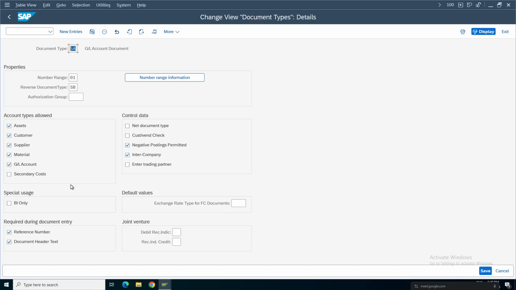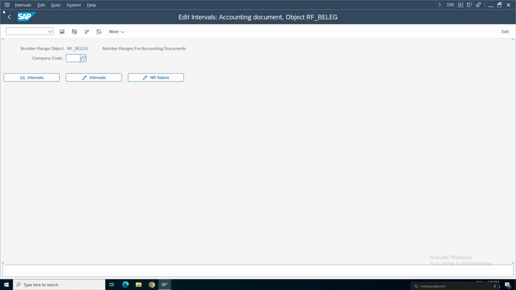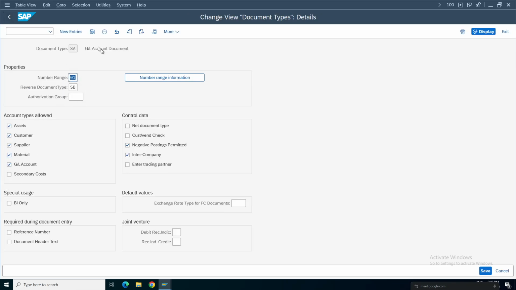But for now, what is the error we got? Number range. So click on number range information and make sure that you don't change any parameters here. These are standard document types.